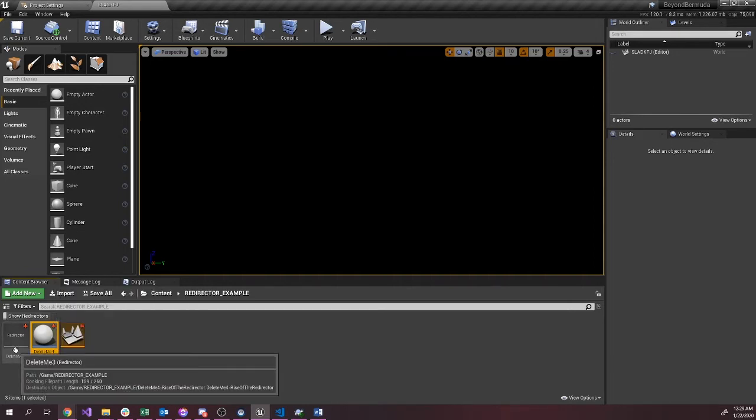So what is a redirector? Well, it's basically a file that keeps track of the new location of the file that was renamed. So when the level that is not open checks, or when you open it later on, it'll check, hey, where's that file that I knew about? Delete me 3. It's going to look in the content browser at the path Content, Redirector Example, delete me 3. Well, if the redirector wasn't there, it would say, I don't know where this file is, I'm going to crash now.